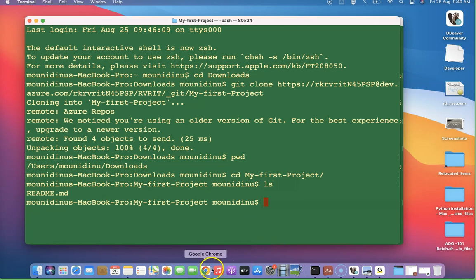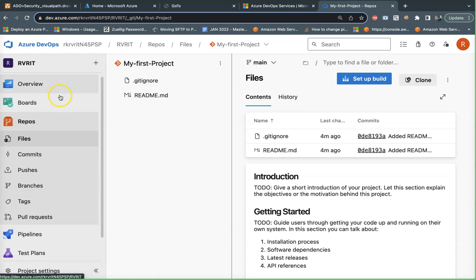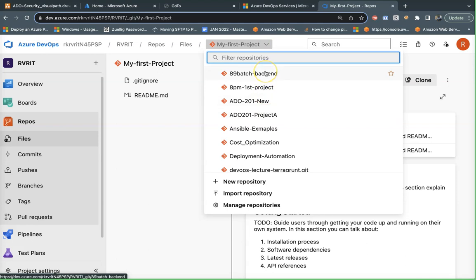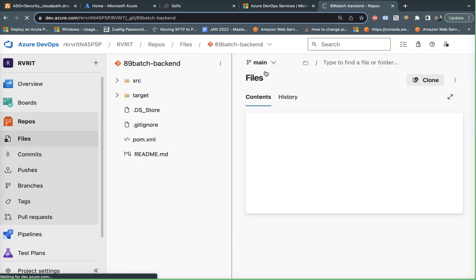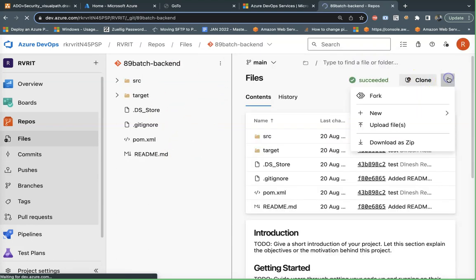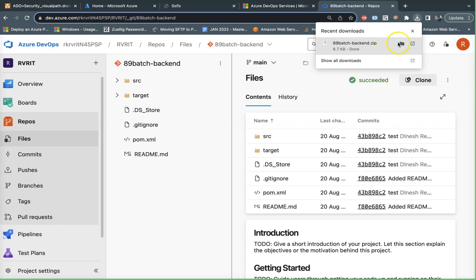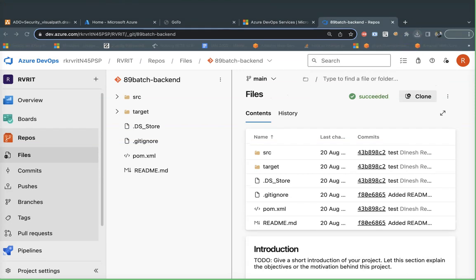What exactly am I going to do here, team? I'm going to the browser, to our DevOps repository. I have some projects, and I'm going to download one of them. Anything is fine. I'm opening one project which is with us, and just downloading it as a zip. I'm simulating the case where the developer already has some code. Now you just open this. Just a second, it's open in my other window. I'm extracting the content.